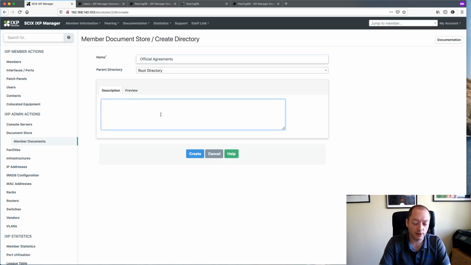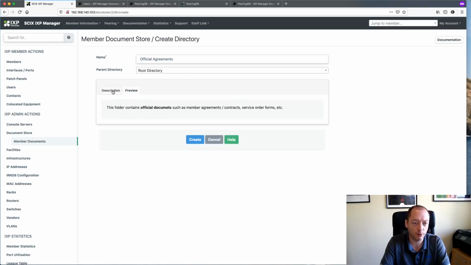And I might give this a description. So this folder contains, and this again is Markdown enabled, official documents such as member agreements or contracts, service order forms, etc. It just gives a description for the folder. Again, you can preview the Markdown here.